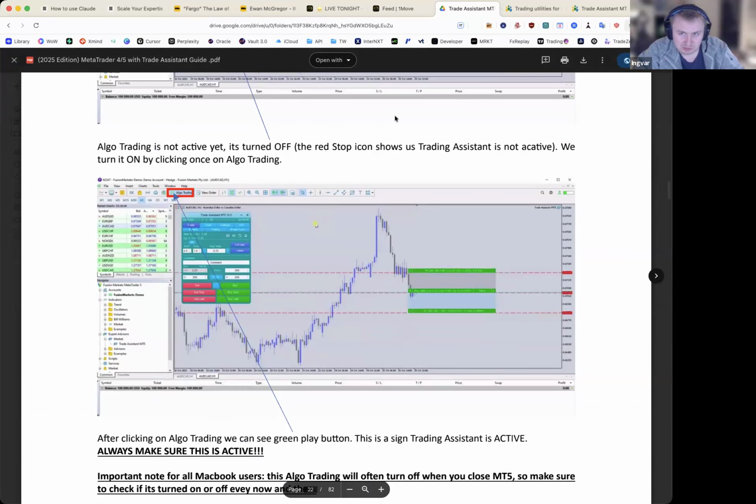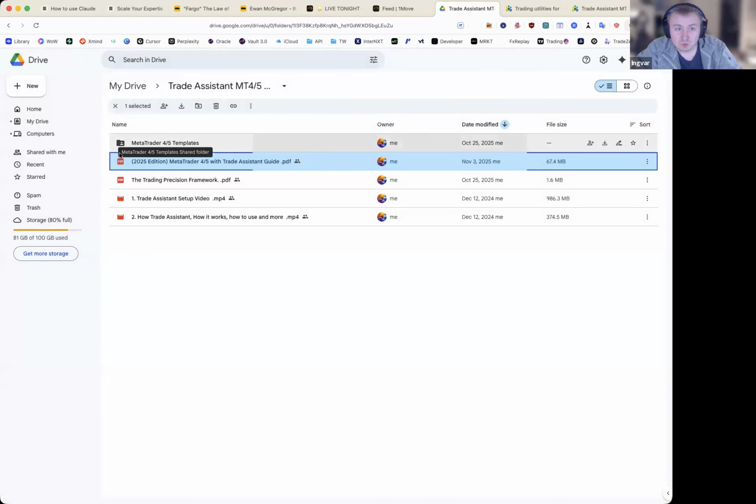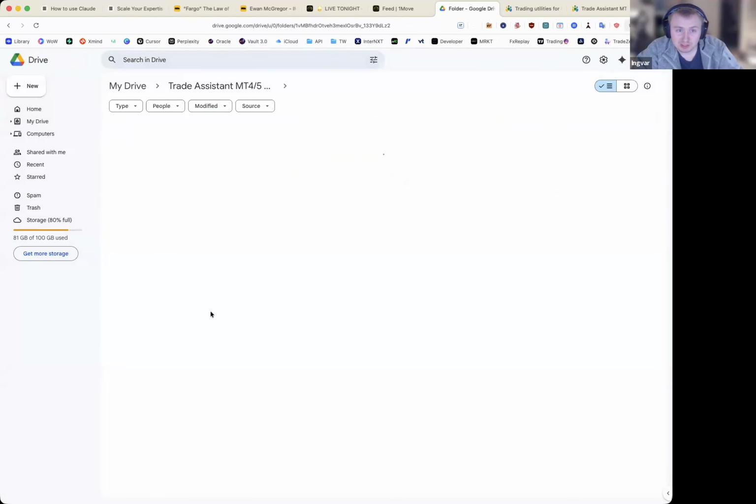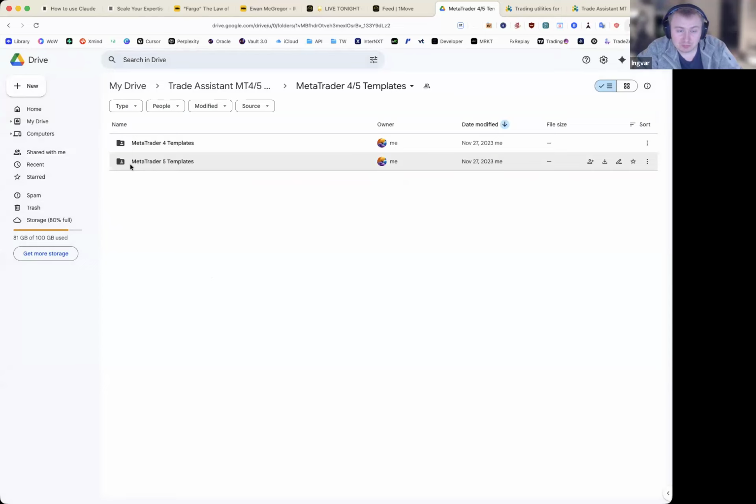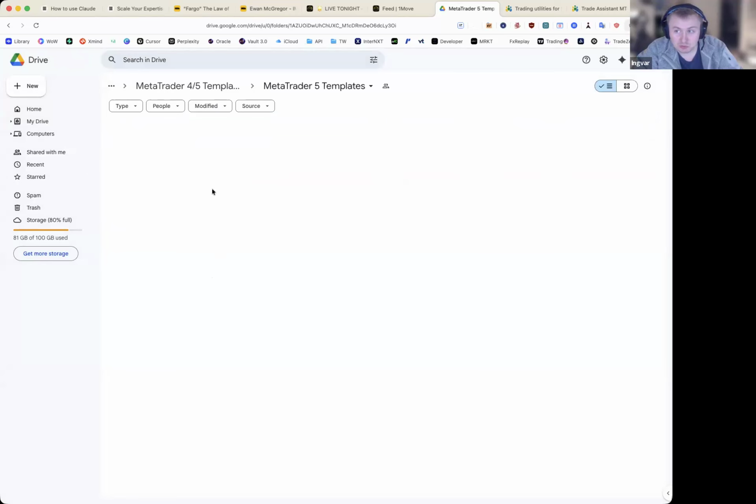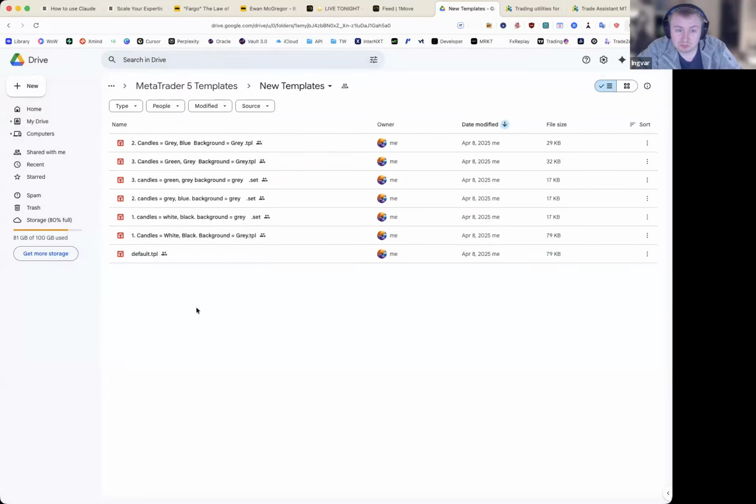With, you can see arrows and everything. So here is the template files. It works both on MetaTrader 4 and 5. I personally only use the MetaTrader 5. Here is the new files. So it's basically copy and paste. All of this is explained in the videos.